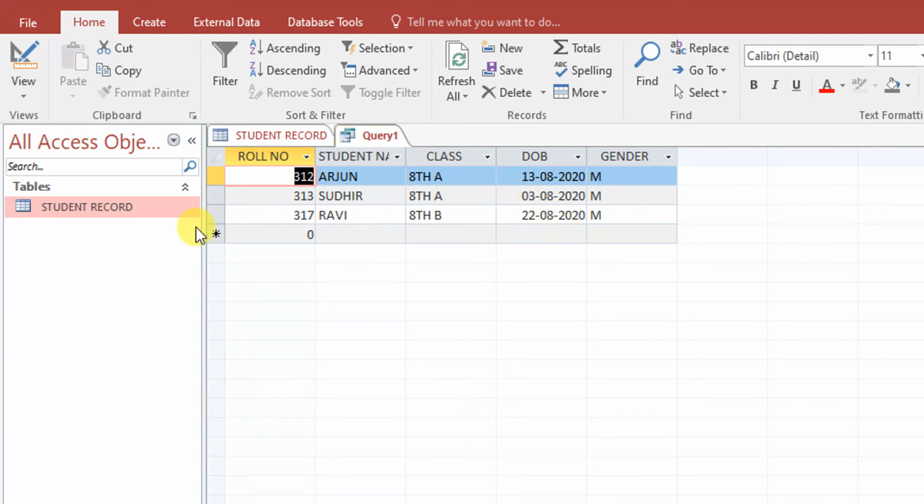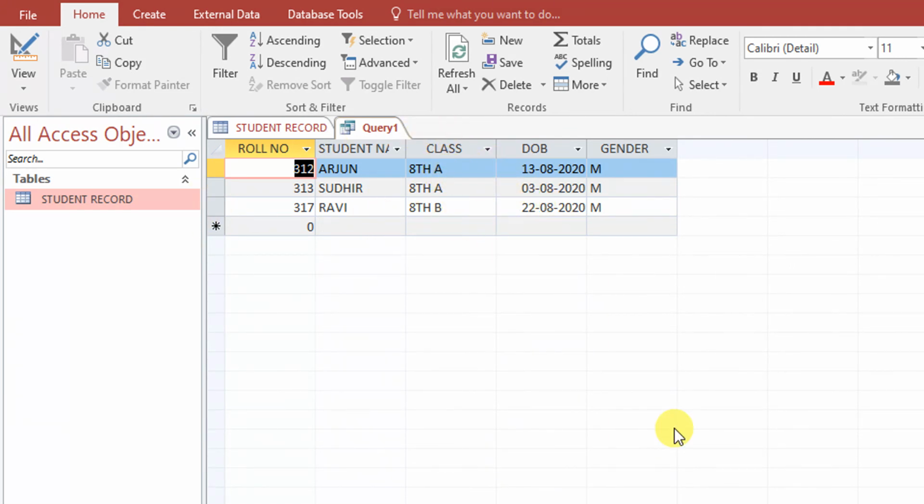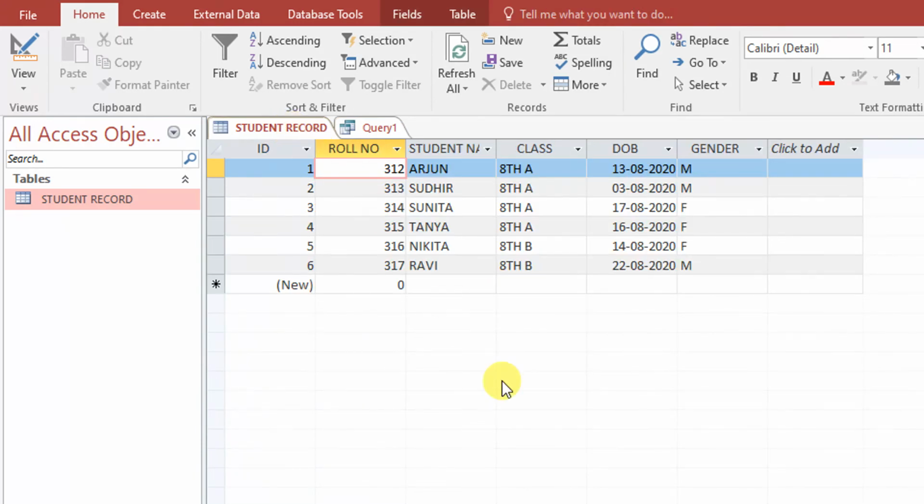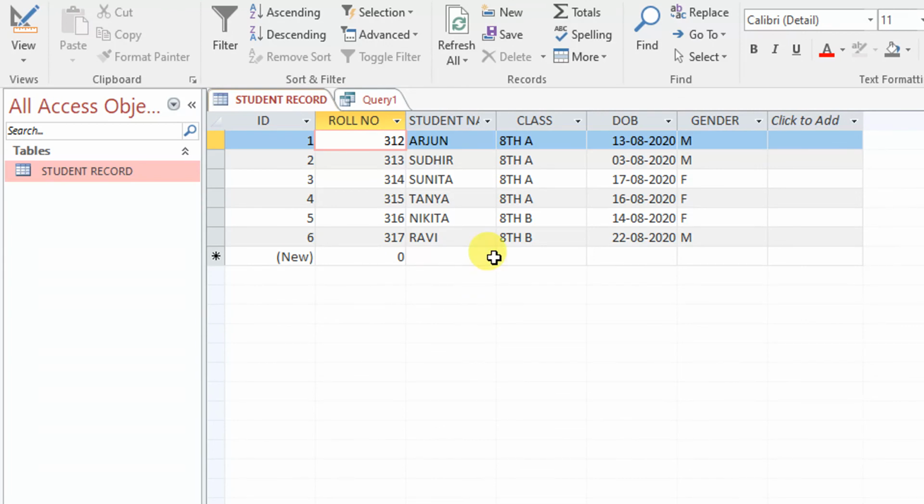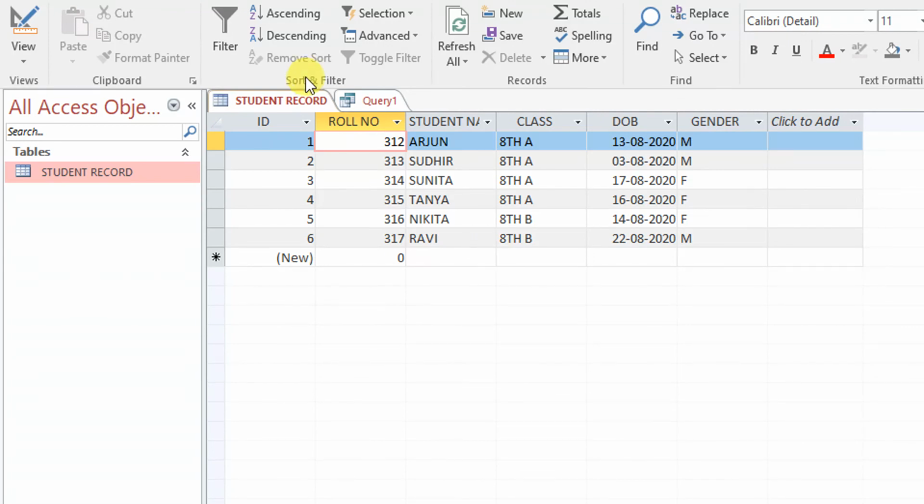So this is how you can extract records from your large database, and you can see the specific information, whatever information you wanted to see, using a query in MS Access. Now we again go back to our table, and now we will learn to create a query using the criteria and or section.